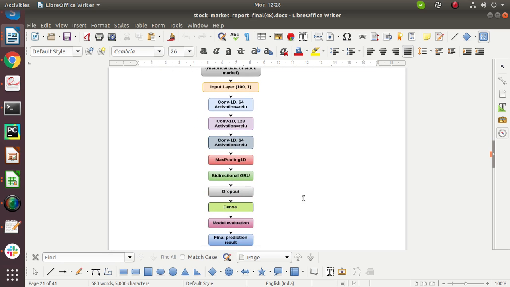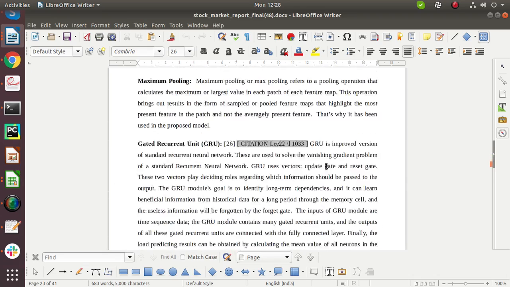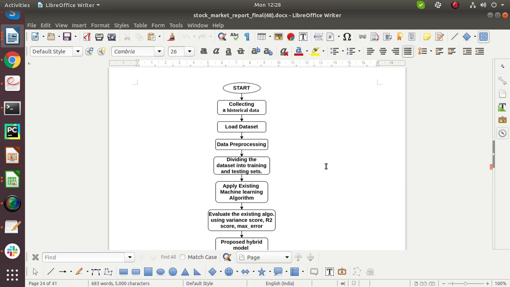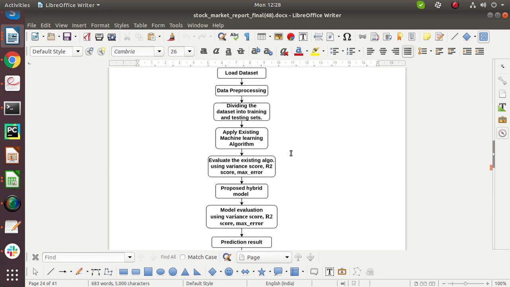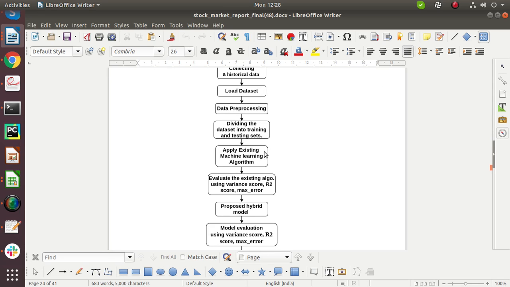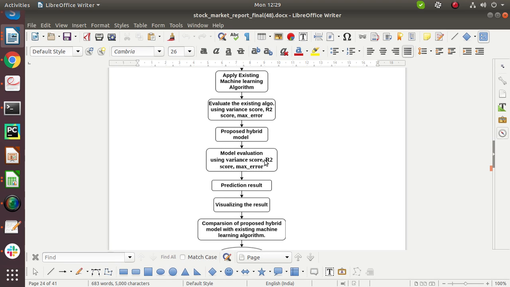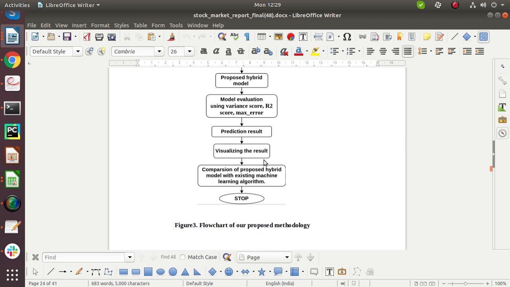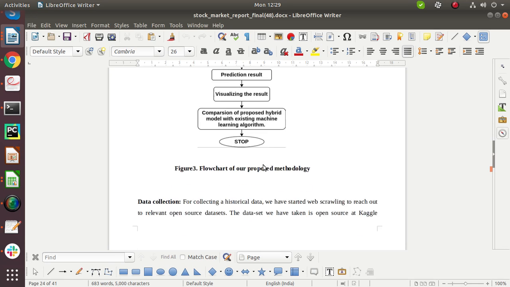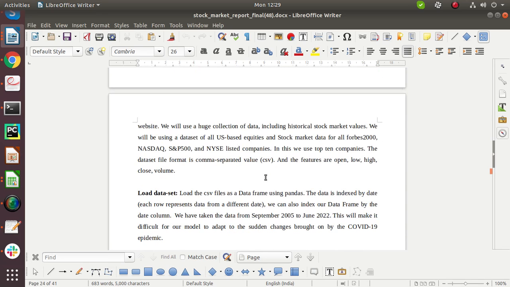Here you can see I made a diagram of the proposed hybrid model and also a flow chart of our implementation. This flow chart shows our whole implementation: collecting historical data, loading, preprocessing, dividing into training and testing, applying the existing algorithms, then making the proposed hybrid model, then evaluating, then visualizing the result, then comparing with the existing algorithms. So this is the whole methodology part.